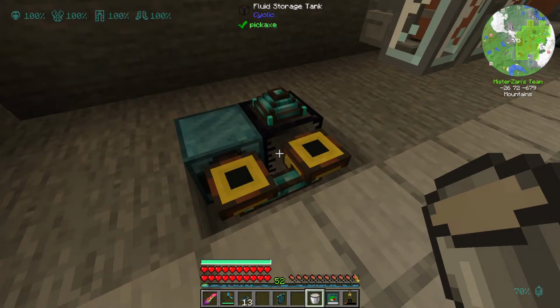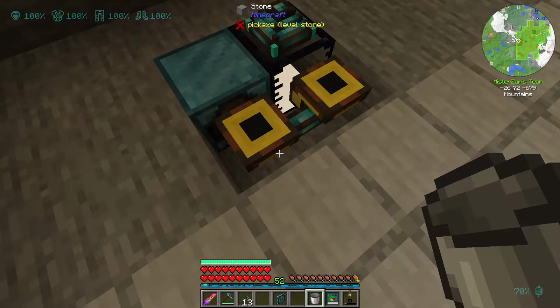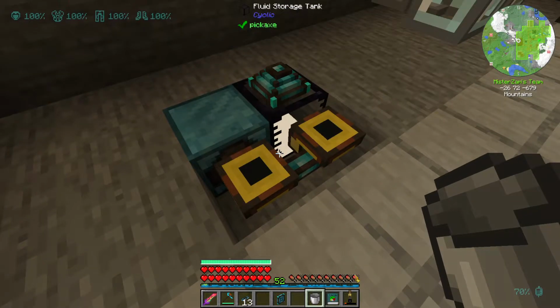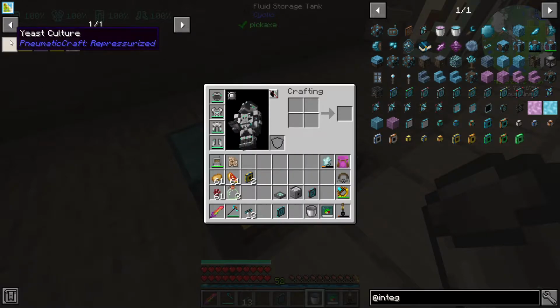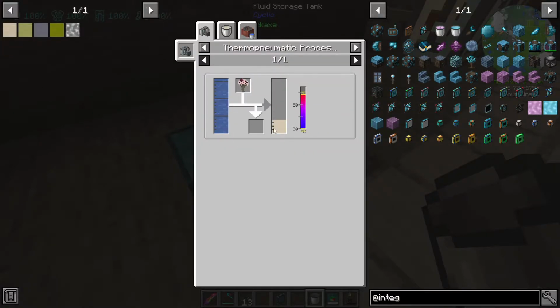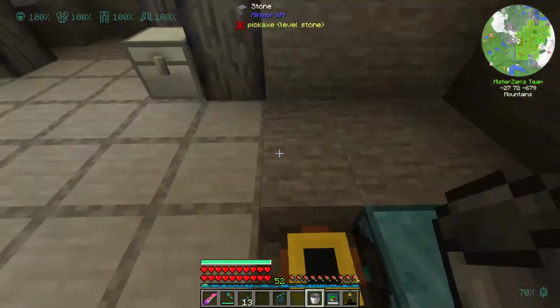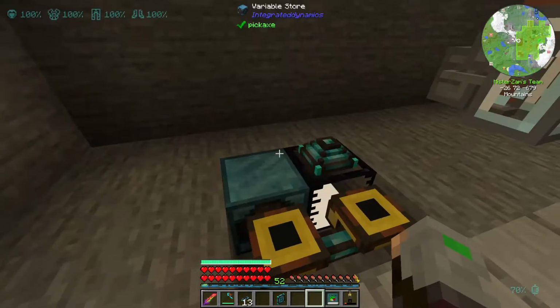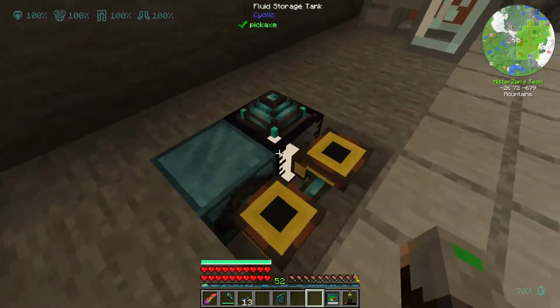Oh yeah, we actually need to place it now. In order for you to get started with this yeast culture in-game, or like in-world yeast culture automation, you actually need one bucket of it. So you might want to make this first. And then once you have the one bucket, then you'll just proceed with doing this. Just, you know, head start. So I think that's it.